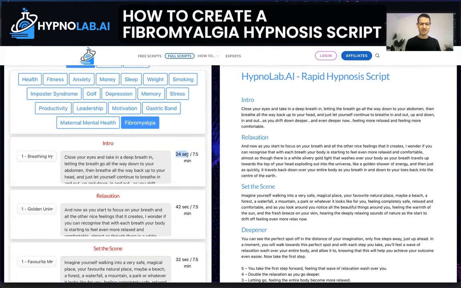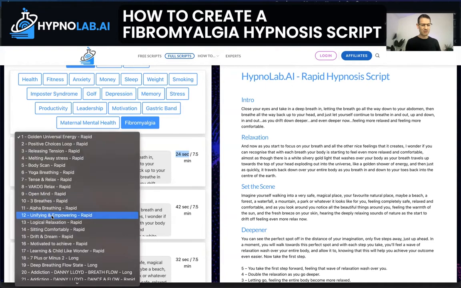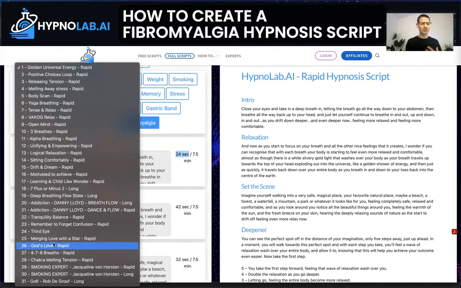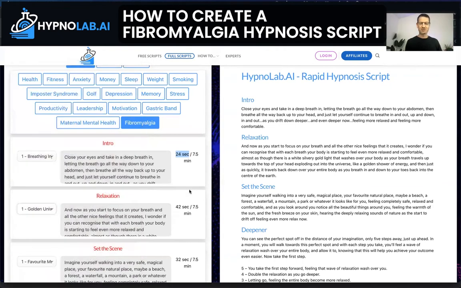This tells us it goes to 24 seconds. I'm happy with that. Then we can choose a relaxation induction. Again, after you use this a few times, you learn which ones you like and which ones you don't. You might have a set of go-tos that you keep using time and time again, and then maybe occasionally mix it up. For now, we'll do the golden universal energy. I like that one. It makes you feel more connected to the earth and the universe. So we'll go with that.